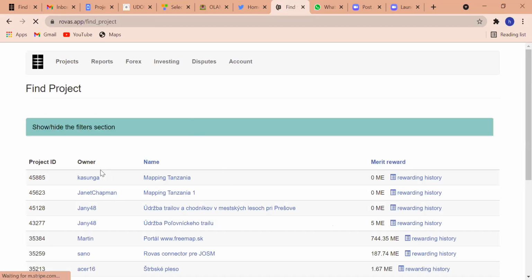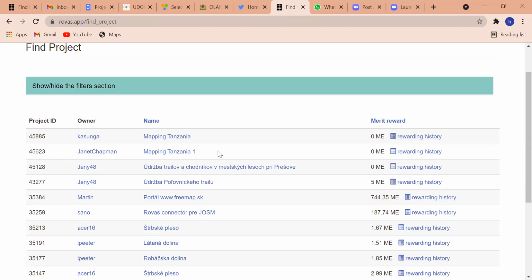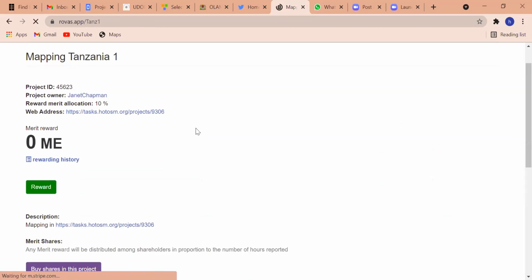So there are different projects here. We're really looking forward to the project that Janet created, and this is the project that we really want to contribute to. So you have to click on Mapping Tanzania project, and then we're going to find out.